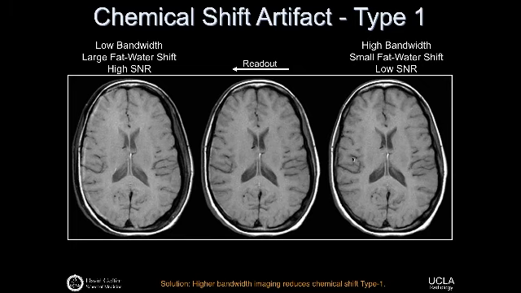So here's 3 axial head images acquired with different bandwidths. On the left-hand side, this is a low bandwidth image. It's going to have a relatively large fat water shift, but in fact, a low bandwidth accords with higher signal to noise. That's not obvious, but it's true. And so here you can see the subcutaneous fat is shifted pretty substantially to the right, and that creates a problem when trying to interpret the underlying anatomy or small features in particular.